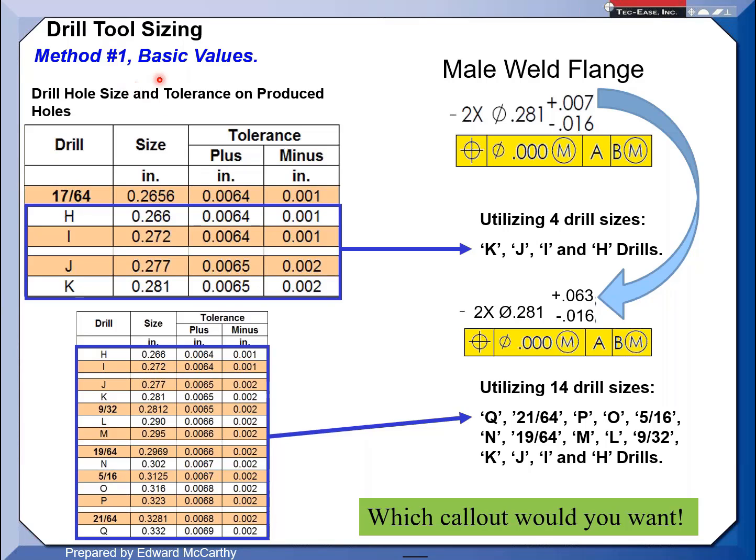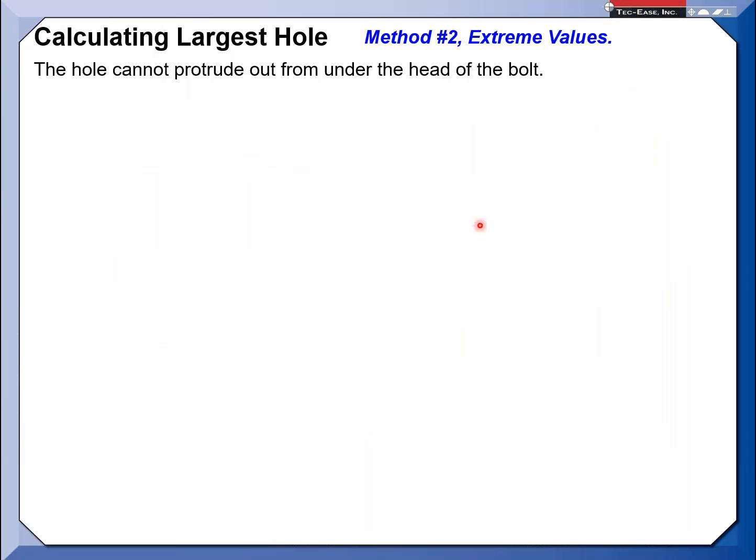So that was method 1 using basic values. Now I want to calculate a new method here. What happens if we look at the actual extreme values and don't take the basic values? Now, instead of basic values, we're going to look at the LMC condition of the features. So that could be another assessment.